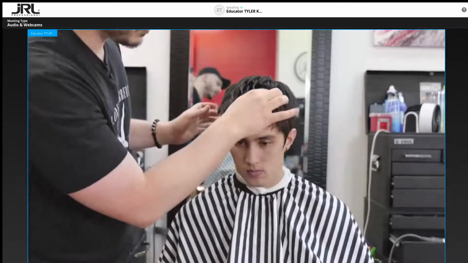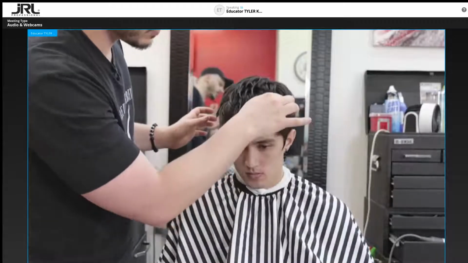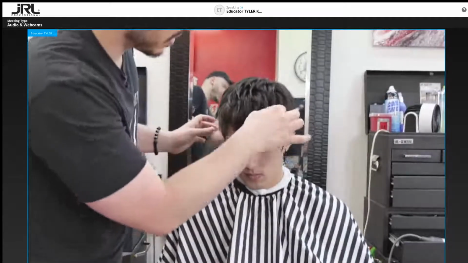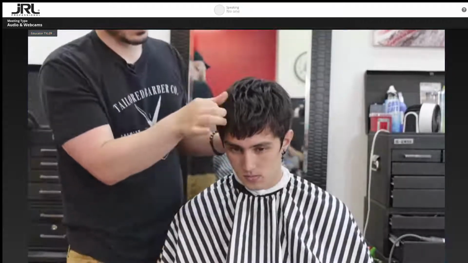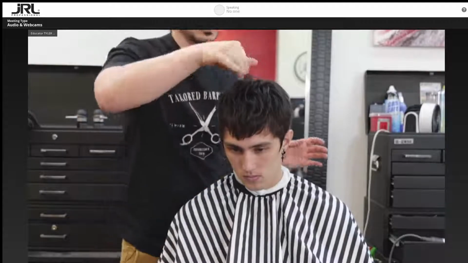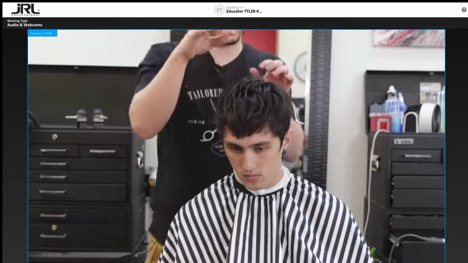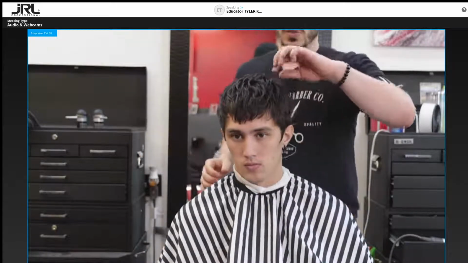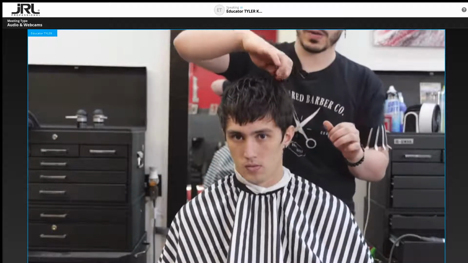I'm already seeing the places that are separated with the sea salt and the blow dryer, the diffuser, and I'm just accentuating that, making it even more pop out. You always want to go in the direction that it naturally wants to flow. Just like how the hair naturally wants to go, just go with it. If you fight against it, I promise you it's not going to come out the way you want.